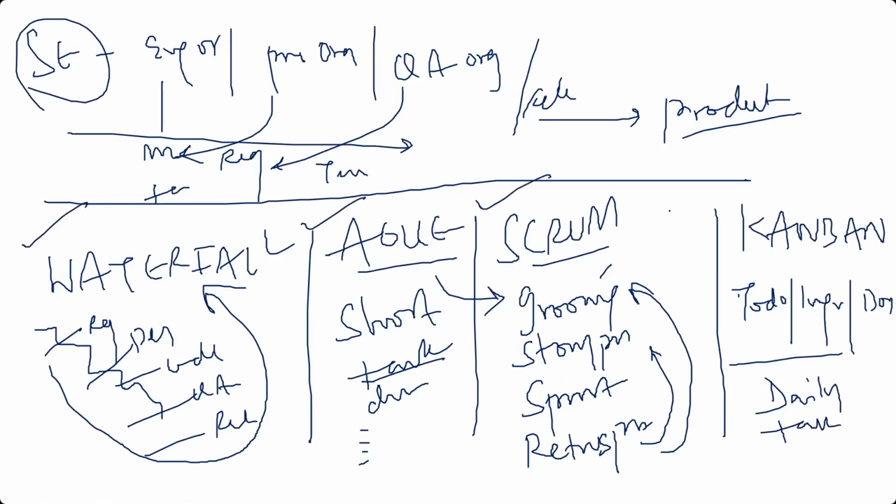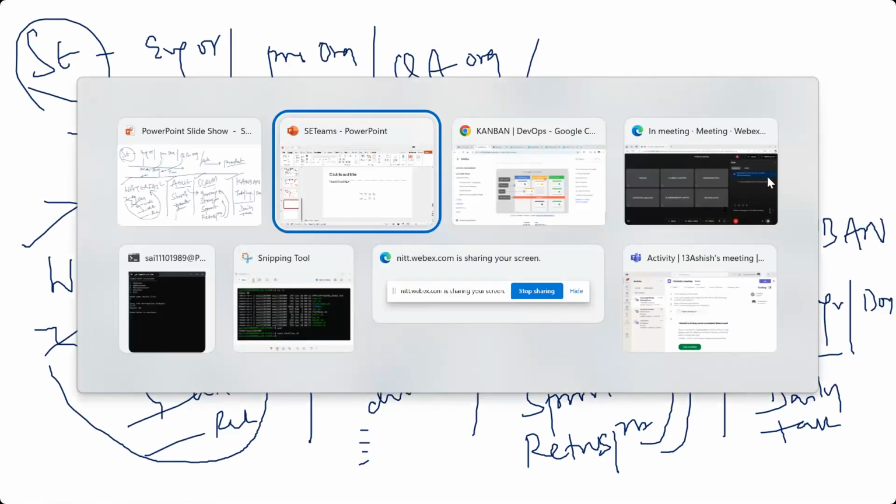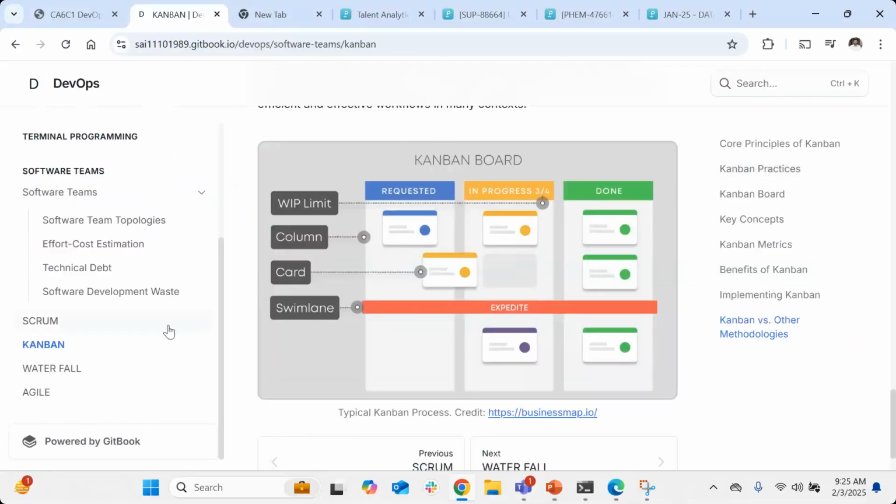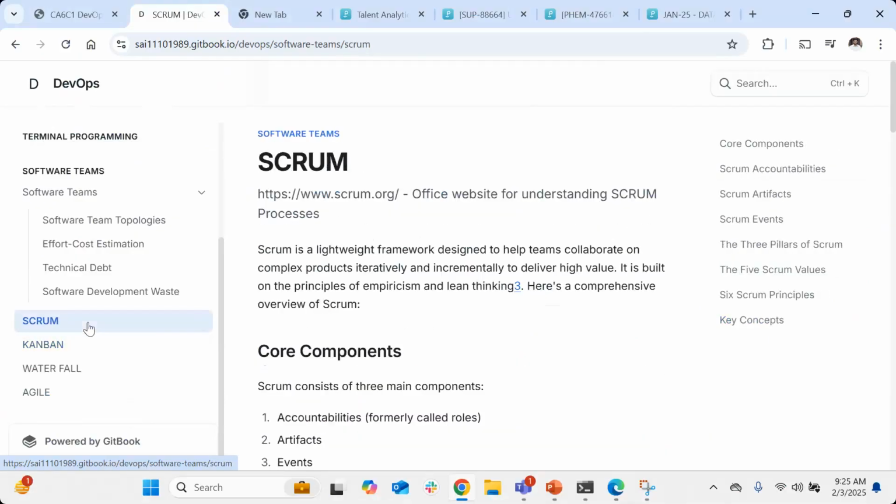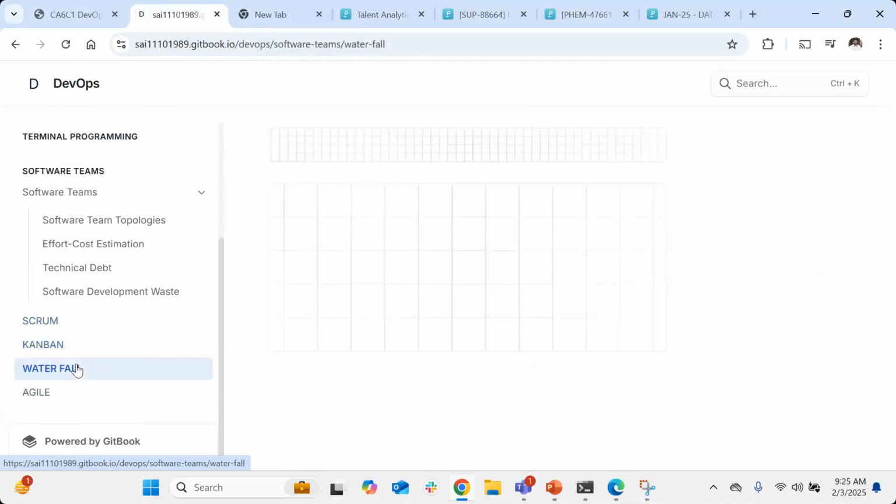If you join any organization tomorrow, you will find a similar engineering org. Either they will be using waterfall for your team, they might use agile, scrum, kanban, or a combination of all based on the task you perform. So these are the engineering team topologies and the tasks they do. If you look at the notes, you will find what scrum, Kanban, waterfall, and agile are in detail.